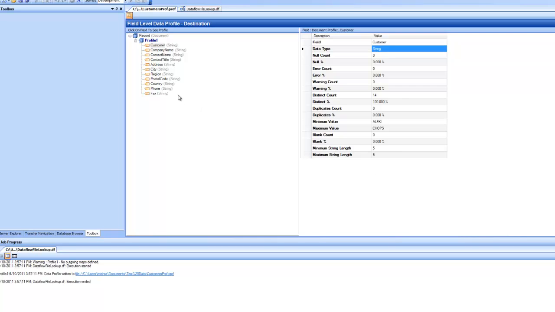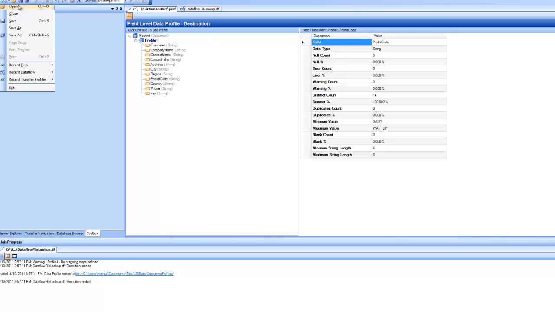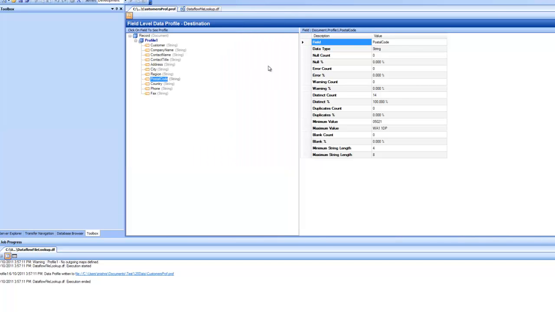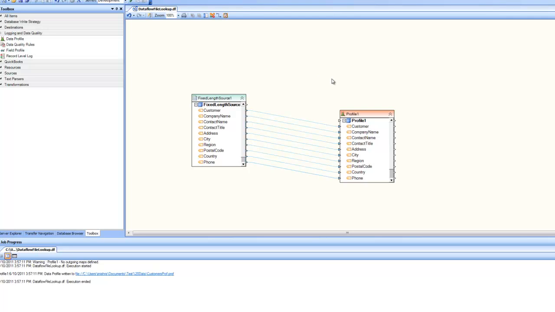If you go to something that has real numbers, then you'll see statistical values such as mean, median, mode, standard deviation, and all those mathematical measures of central tendencies. You can open the profile from directly inside the trace, or if you want you can go to File, Open, and point to that profile file and open it from there. Such as I just created this customer prof.prof. I click on this and open it, and it is going to open it here. So that's how Centerprise creates data profiles for the data fields. Thanks for watching this video.